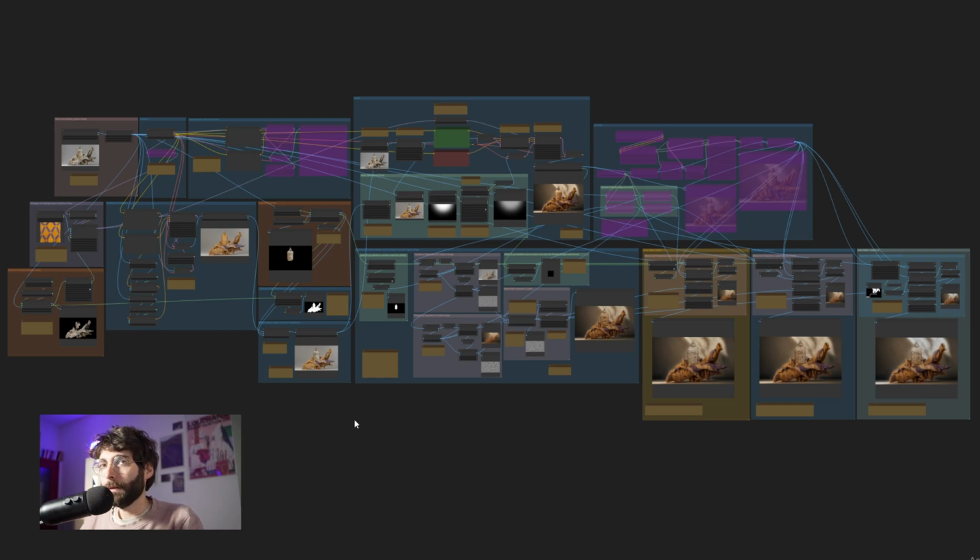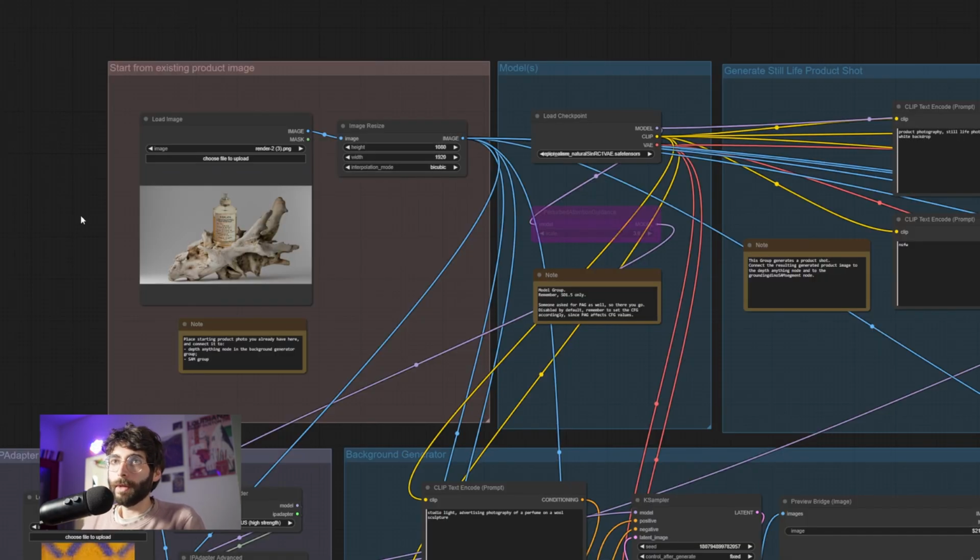Now let's go through all of the workflow and what has changed. If you don't care about going through all of the workflow, you can just jump ahead, you have the timestamps for it, and see the whole pipeline, starting from a single badly shot iPhone picture and going all the way to a campaign-ready picture. So starting from the top left, you have your start from existing product image group. This is the same as the previous workflow, and it sources and resizes an image upon which we are going to do all of the work.